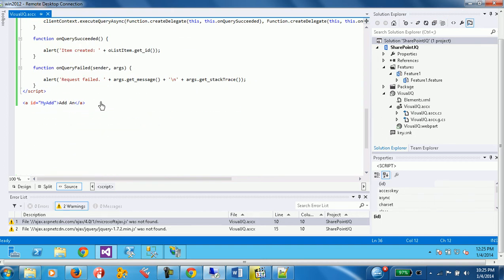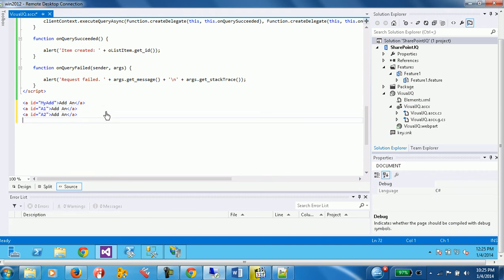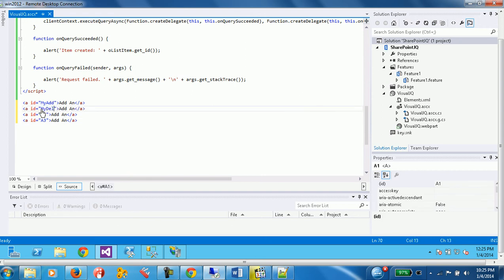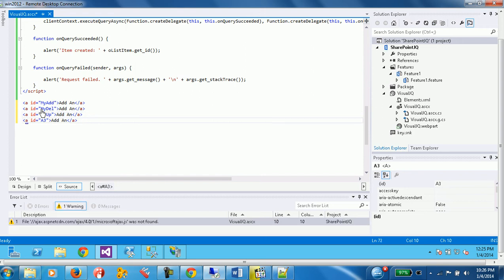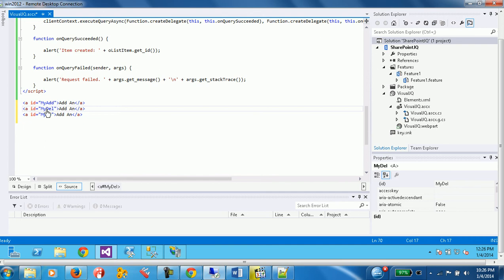Let me add different stuff. My add, let me say my delete, let me say here my update, and finally, we have add, delete, and update. Do we have something else? This is pretty much add, delete, and update. These are the whole 3 operations.